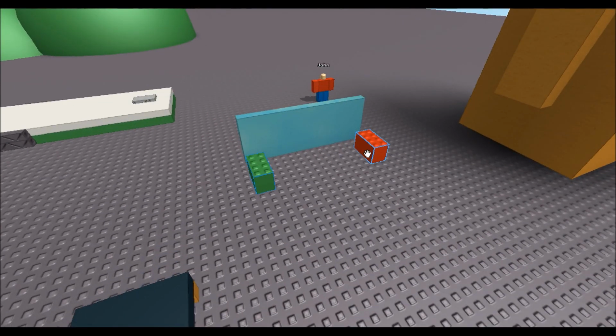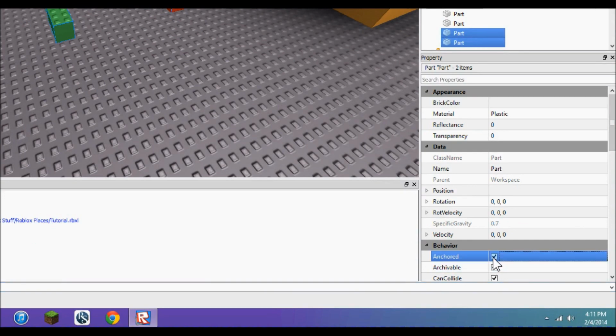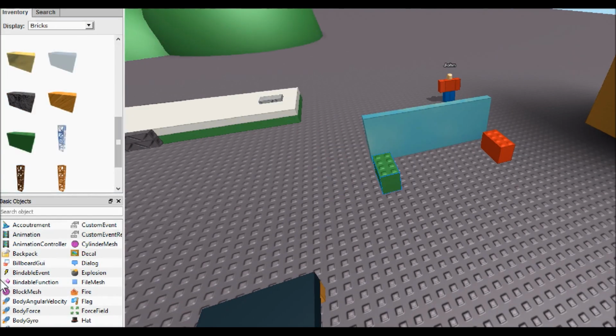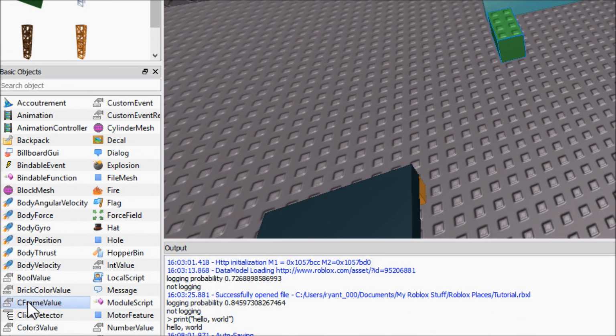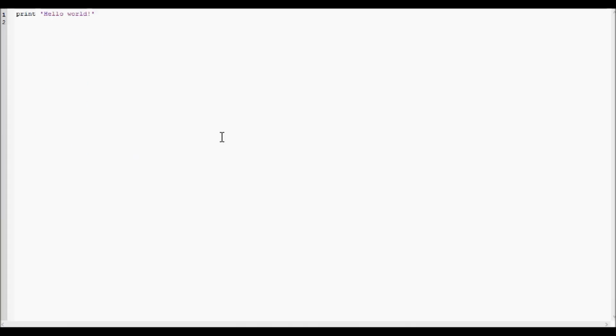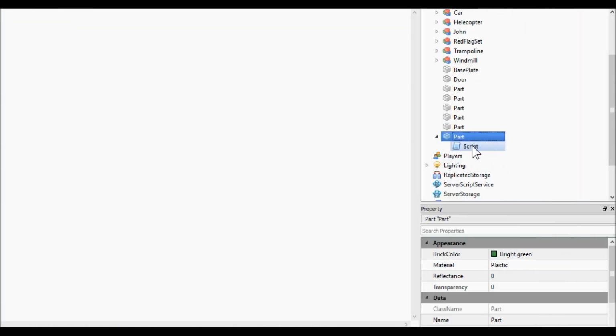And then we're just going to click both of them by clicking the first one and then holding Control and clicking the second one. Then come over here and click Anchored. Then click on the green brick, come over here to your objects and find script and insert it. And it opens up, and as you can see, inside of our green button, because it's green, is our script.